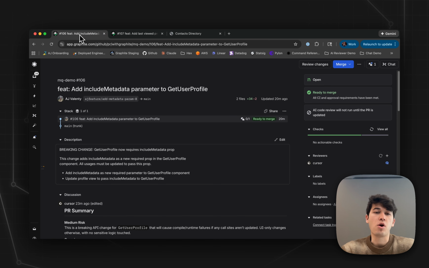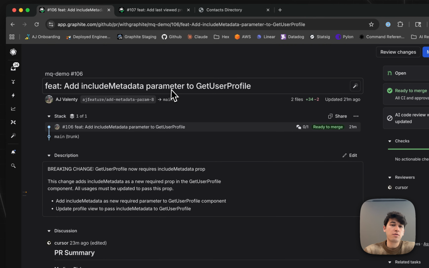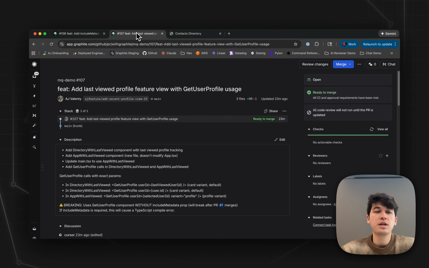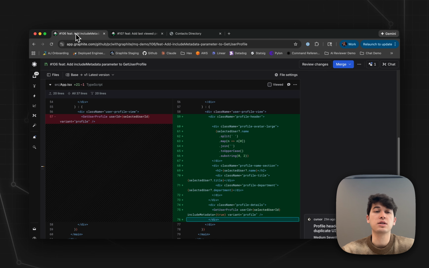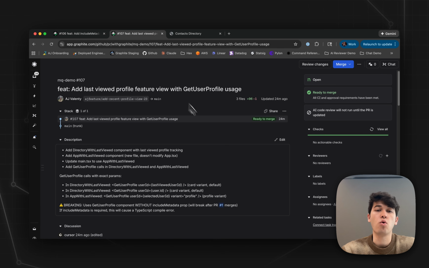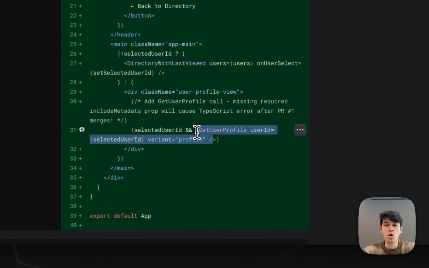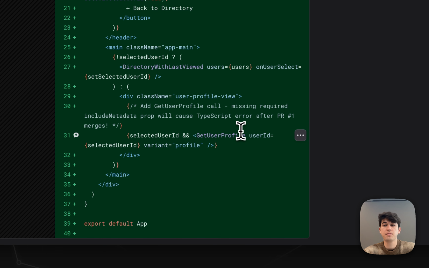We then have two PRs that we want to merge into this repo. One adds a new parameter, very similar to PR A, to the get user profile API, as you can see here. And then the next one adds a new view called the last viewed profile, and it uses the get user profile API. Because PR A in this case is not checked in, it is using the old version of get user profile. So if I scroll down here, you'll see that there's no include metadata parameter.